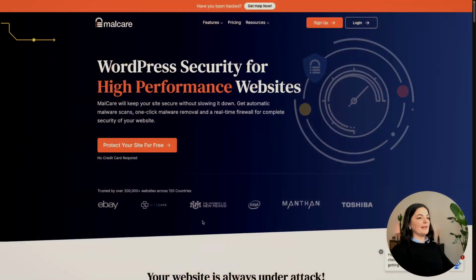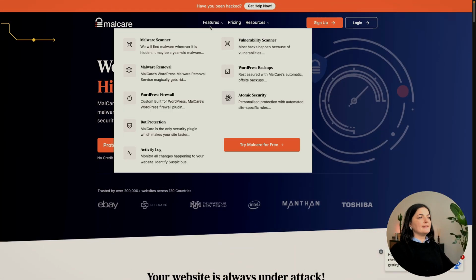Let's get into it. Okay, so this is the homepage of MalCare, right? Let's see a little bit what features are included. Malware scanner, obviously the most important thing, and malware removal. If you are already infected with malware, you can use MalCare to remove it. That's a lot of mal in one breath.